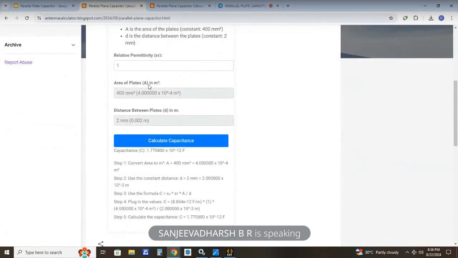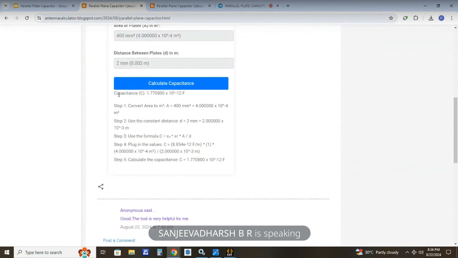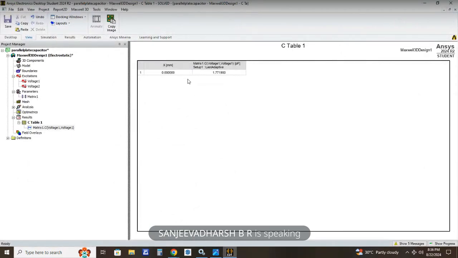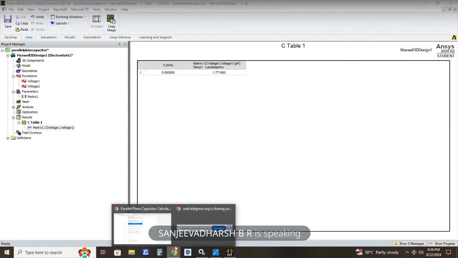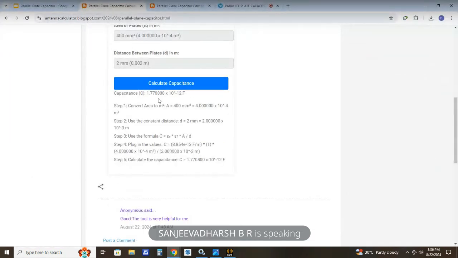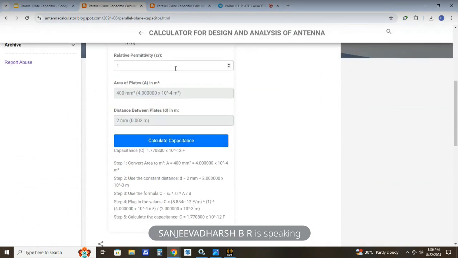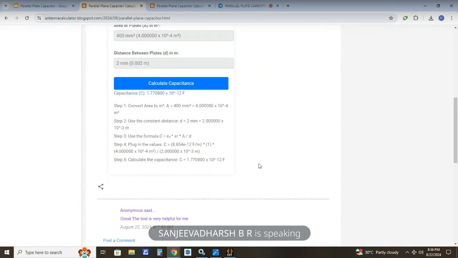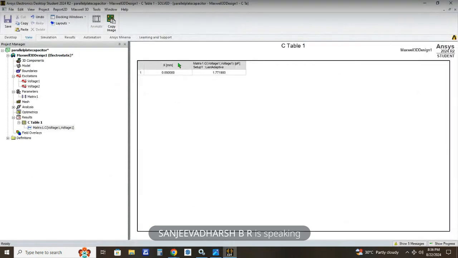As you can see in the parallel plate capacitor online calculator, we have given the relative permittivity value. The value from the manual calculation is 1.77. So nearly both values, the simulated value and the manually calculated value using this tool, are the same. These are the steps we used for manual calculation. You can give any relative permittivity for this calculation. Both values are the same, so we have successfully designed a parallel plate capacitor.